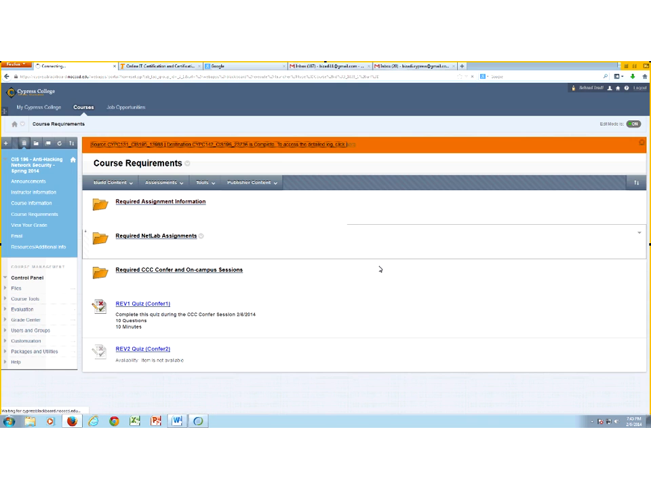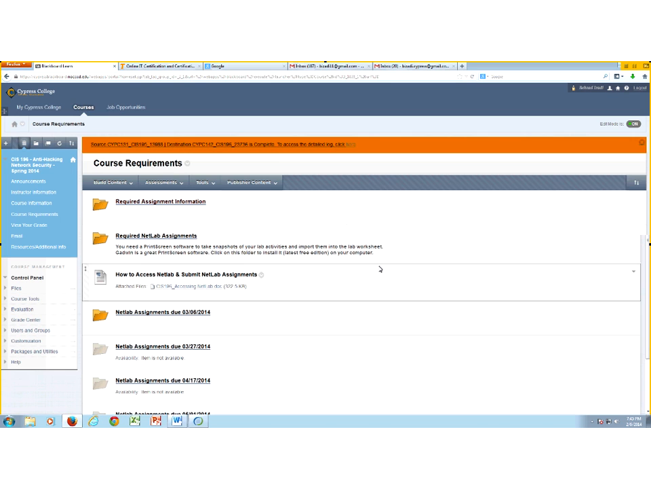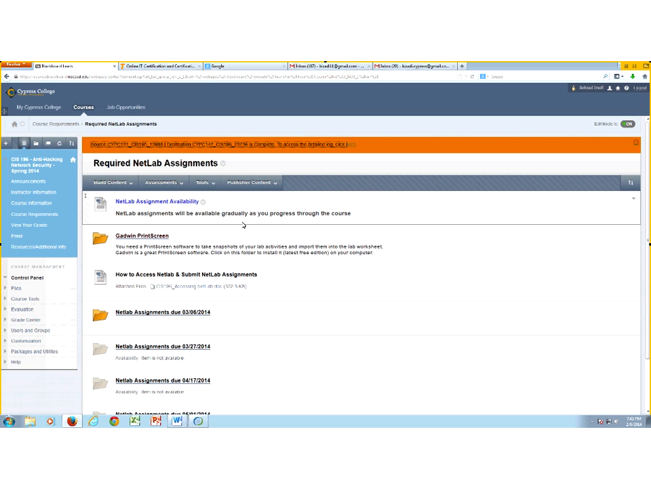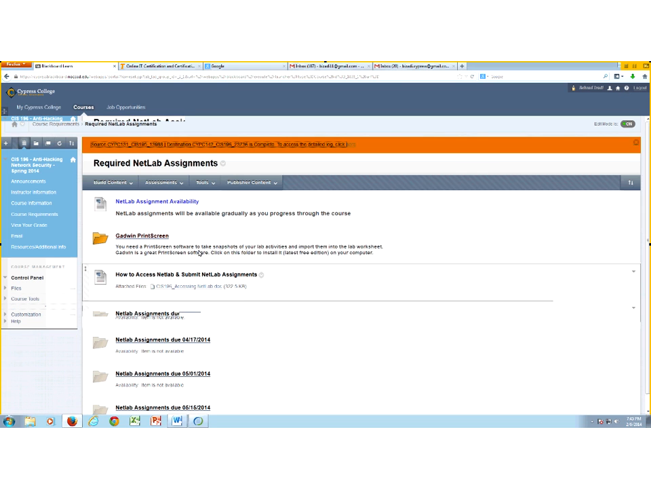Required NetLab assignments. Here I have NetLab assignment availability. Notice that I'm gradually going to upload those for you. There are different ways to capture information. I hereby give you Gadwin print screen, but I believe Microsoft has snippet, and that might be something you want to look into. How to access the documents.